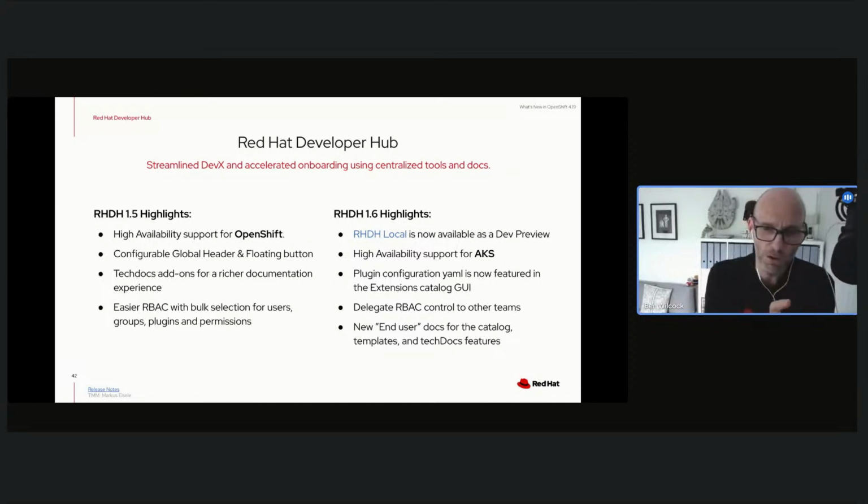That was 1.5. 1.6. RHDH Local is now available as a dev preview. So if you've never tried RHDH before and you're quite interested in what it looks like, RHDH Local is definitely the place to start. Spin it up on Podman or Docker and start to play with RHDH, get familiar with what's available under the covers, and maybe even start to make some of your own customizations and try things out.